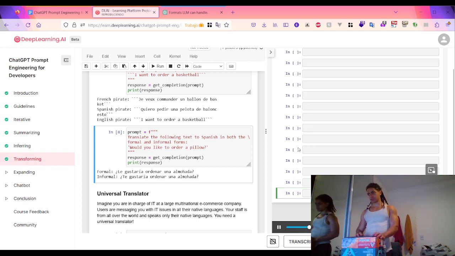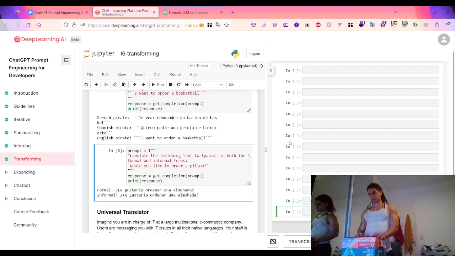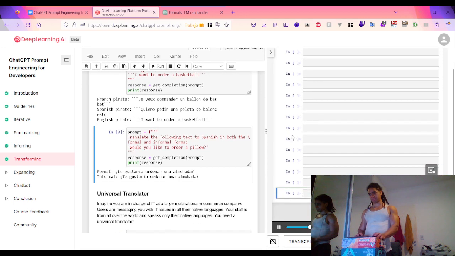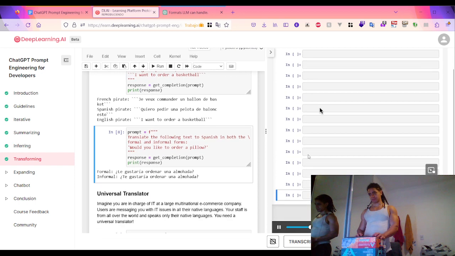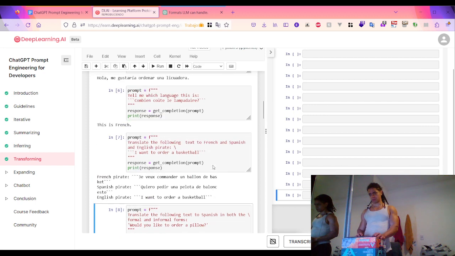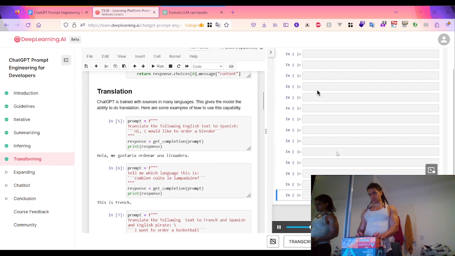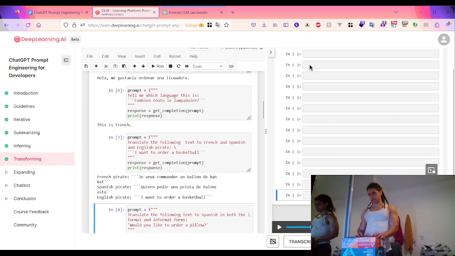So for the next example, we're going to pretend that we're in charge of a multinational e-commerce company. The user messages are going to be in all different languages, and users are going to be telling us about their IT issues in a wide variety of languages. So we need a universal translator. Okay, wait a single moment.